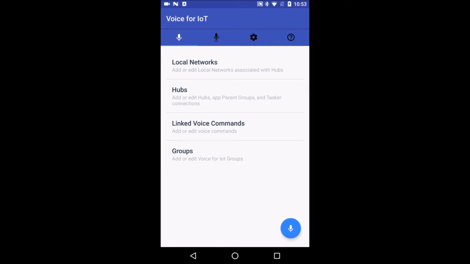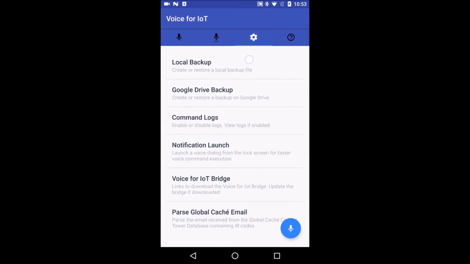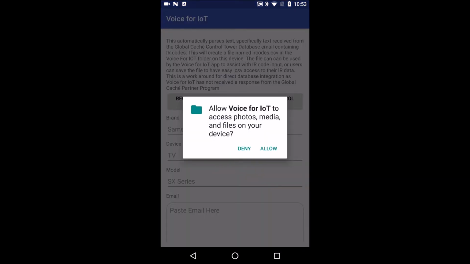Before I add our first voice command, I will obtain IR codes from the Global Caché control tower database. I need to grant access to files on the device as the Voice for IoT app will be writing all of the IR codes to a CSV file. This is done on local storage, as it would be very unlikely that we use all of the IR codes obtained from the database in the app, and we want to keep backup files for the app as small as possible.